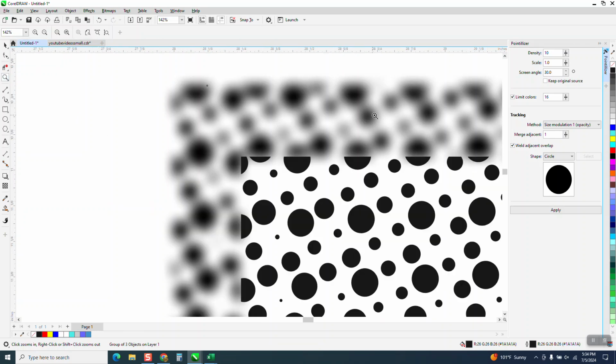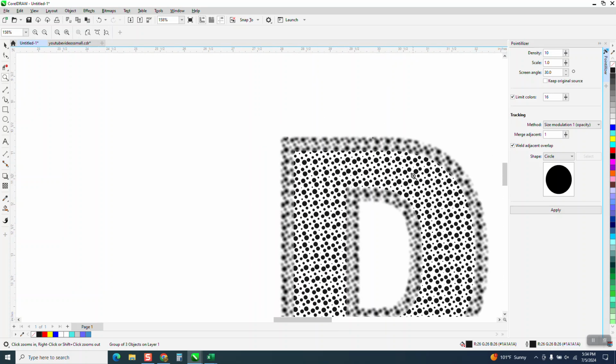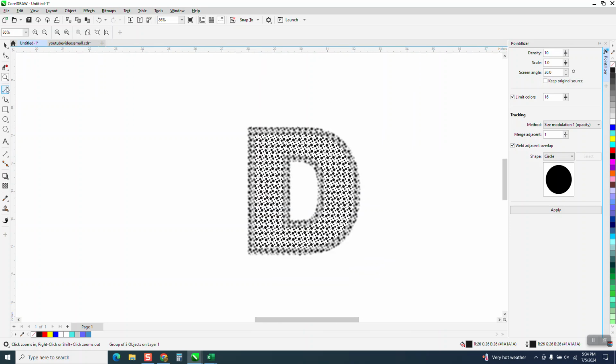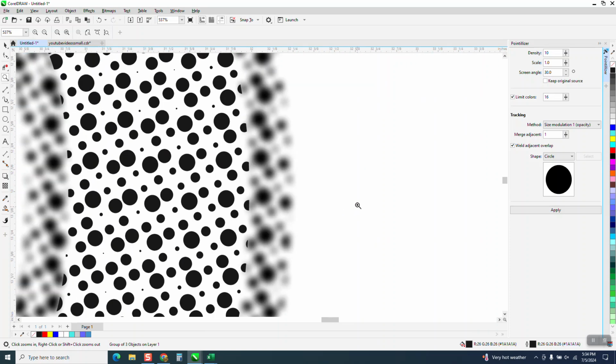So it's exactly the same as the first one, except for now we've got different size dots. I haven't really ever used this too much. It's pretty cool. You can change the density, just play around with it. But that's a total different look, but it gets the same effect.